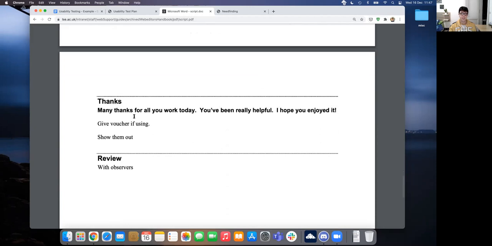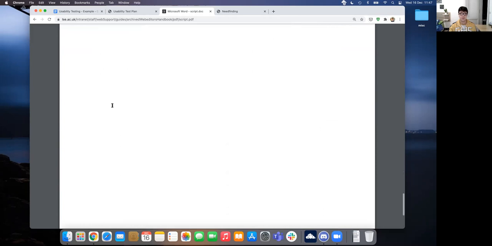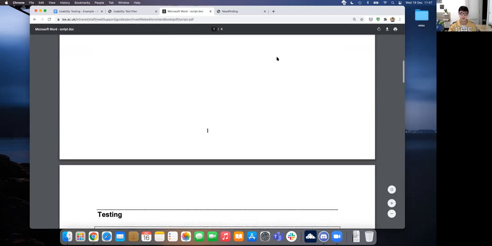And after, there is a thank you and any debriefing session with the observer, or just a review of the test with the observer without the participant. So this is an example of a script.